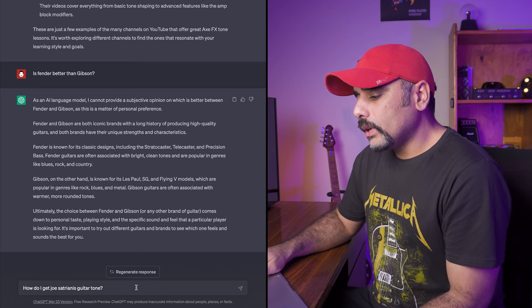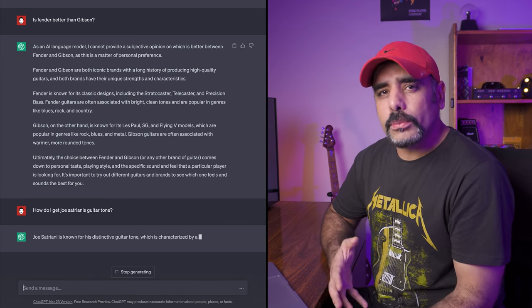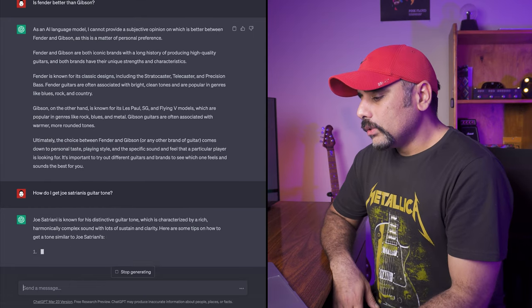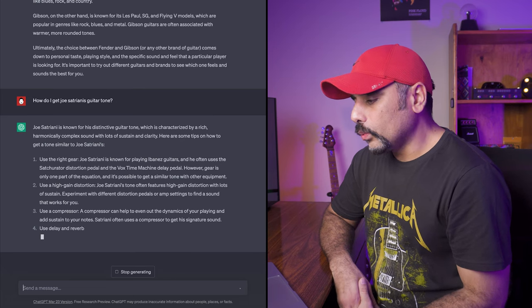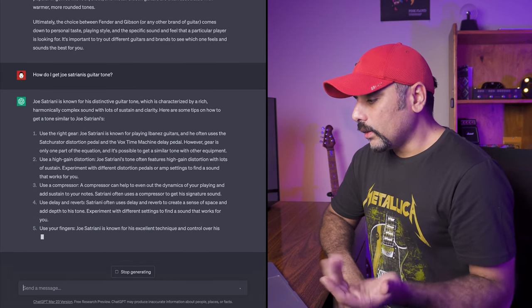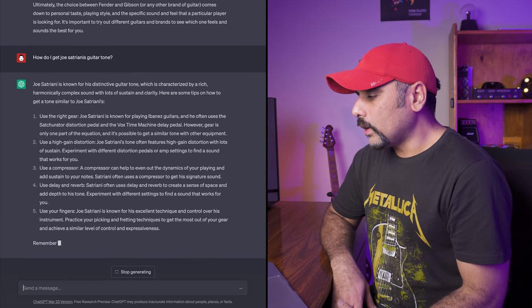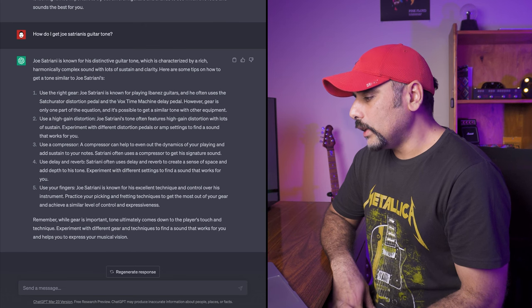How do I get Joe Satriani's guitar tone? Now, Joe Satriani is a popular guitar player, so it should have some sort of an answer to that. It goes on to give me a good amount of information about what I can use to get his tone. This is amazing. Use the right gear. Joe Satriani is known for playing Ibanez guitars, and he often uses a saturated distortion pedal and the Vox time machine delay pedal.